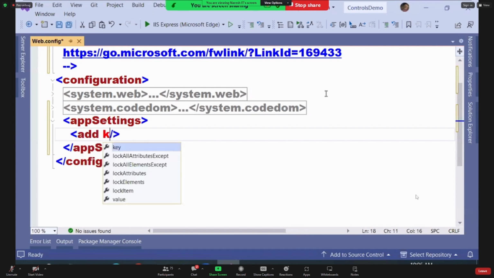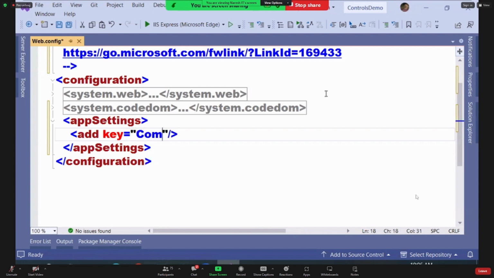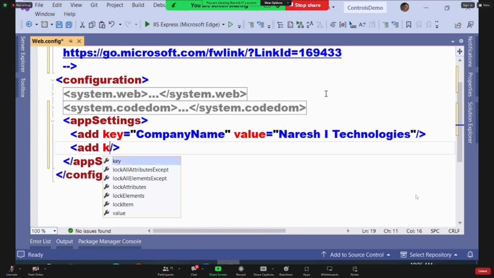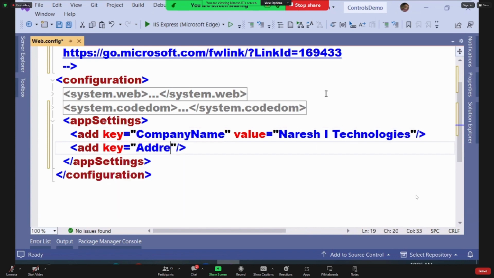Add key equals company name, value equals, write the name of the company, Naresh I Technologies. Okay, add key equals address, value equals, opposite Triple A Mall, Amirpet.